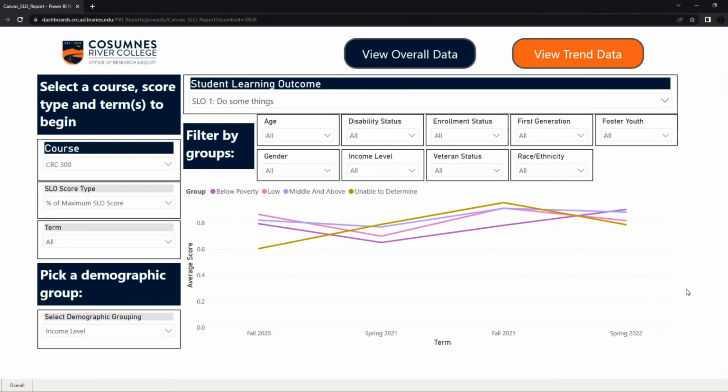And so this can help you reflect over time. If you notice that a certain group or all your students have increased in a particular term, it can help with reflection about what was different in my class that semester where students achieved that outcome at a higher rate.